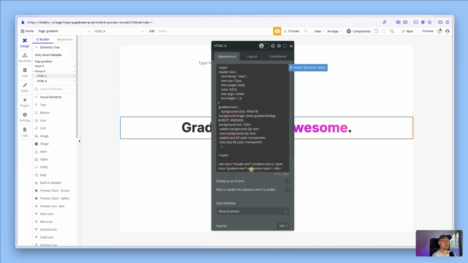Then surrounding the word awesome, we have this thing called a span. And a span is also a type of container, but unlike a div, which usually stacks one on top of another. So if we change this to a div, the word awesome would be below the words gradient text is. A span allows you to do a container within a container, and it doesn't break to a new line.